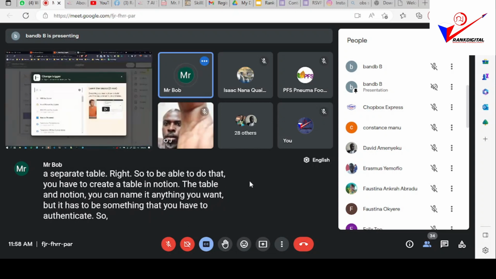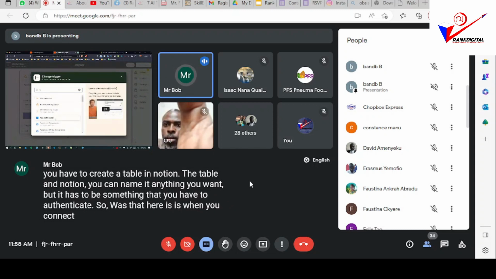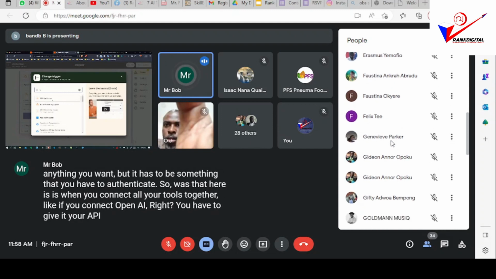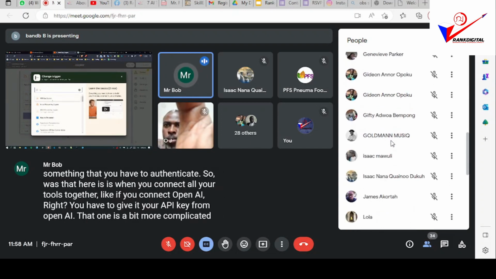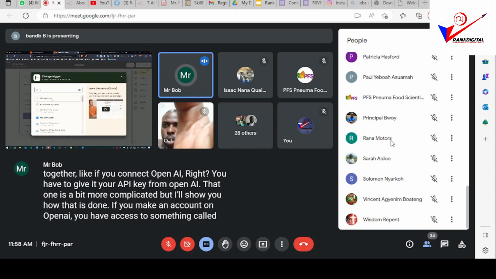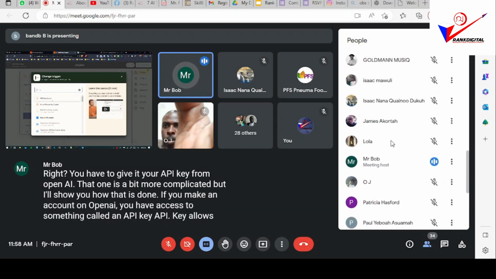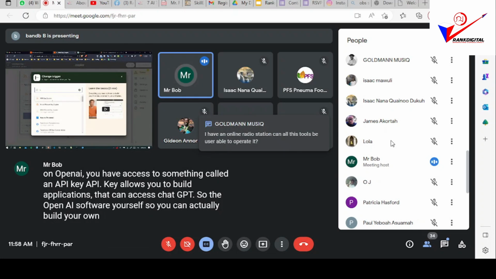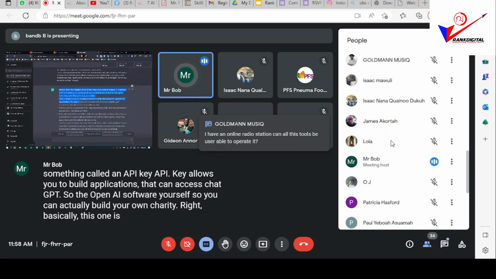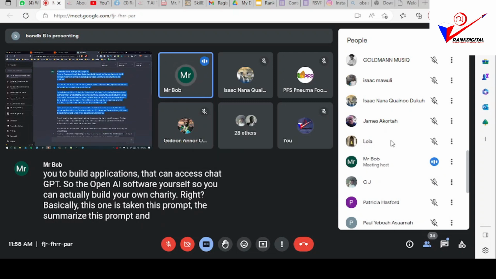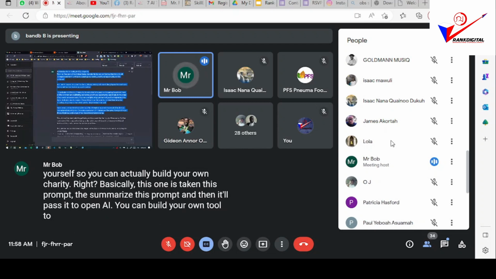The table in Notion, you can name it anything you want, but it has to be something that you have to authenticate. So when you connect all your tools together in Zapier, like if you connect OpenAI, you have to give it your API key from OpenAI. That one is a bit more complicated, but I'll show you how that is done. If you make an account on OpenAI, you have access to something called an API key. An API key allows you to build applications that can access ChatGPT, the OpenAI software, yourself. So you can actually build your own ChatGPT, right? Basically, this one is taking this prompt to summarize, and then it will pass it to OpenAI. So you can build your own tool to be able to do that.